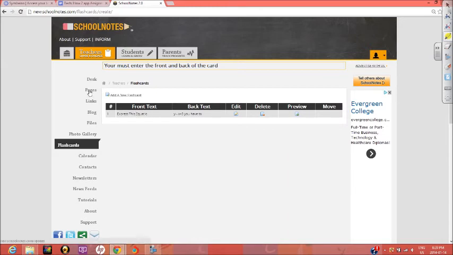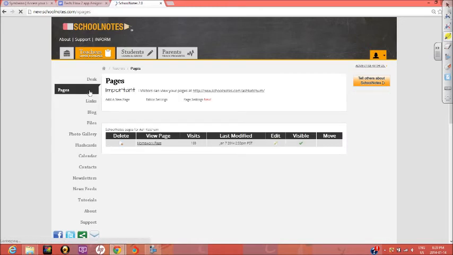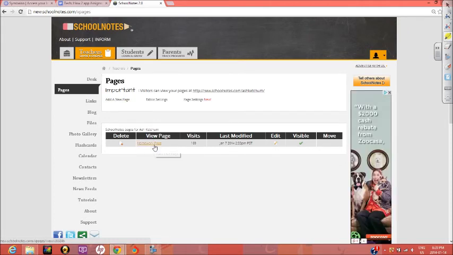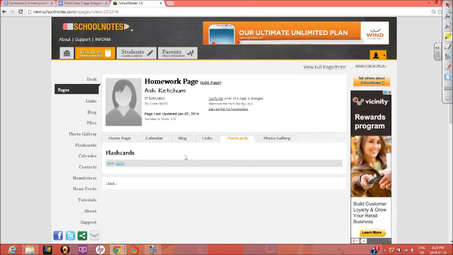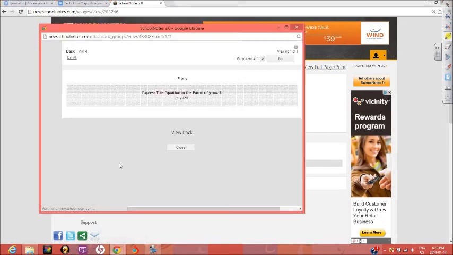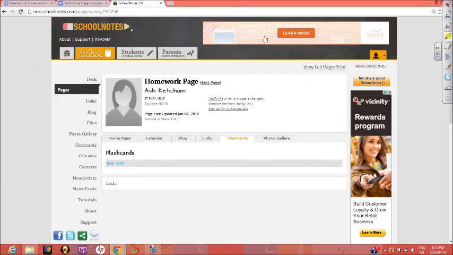And to make sure that it's there, you go to the page where you imported your flashcards to be. Push under flashcards. And now you have your own flashcards where your students can view it and study whenever they want. They can just take their time, go on Schoolnotes.com and check out the flashcards that you make. And that's how you make your own personalized flashcards.